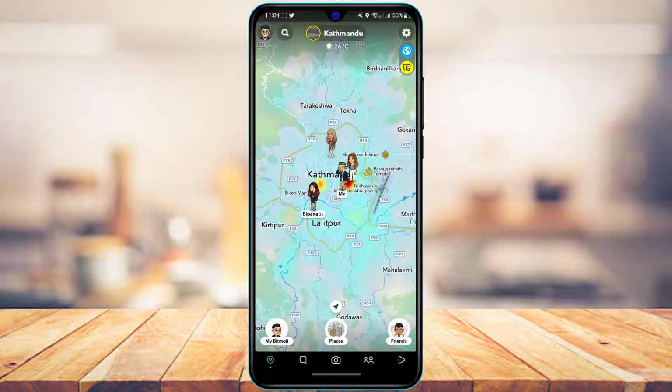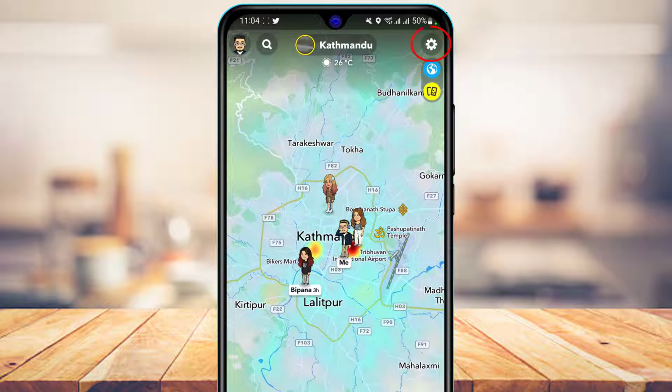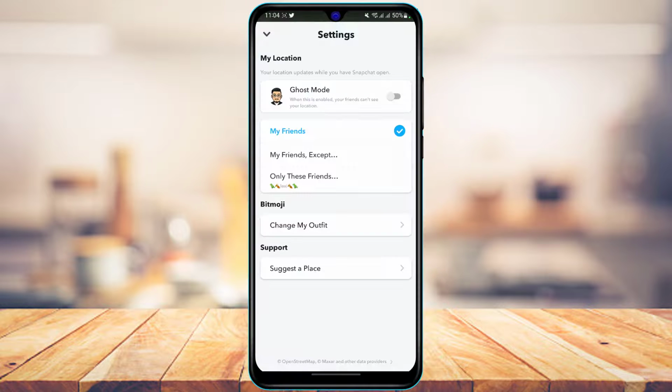In order to do that, after you're on this page right over here, on the top right hand side you can see this gear icon, which is the settings icon. You can simply tap on this icon, and as you tap on it, you can see if you've turned on ghost mode. You want to make sure that ghost mode is currently turned off, because if ghost mode is turned on, no one else will be able to view your location on Snapchat. So make sure that ghost mode is turned off, and after that you can see we have been given three options as to who can see our Snapchat location.